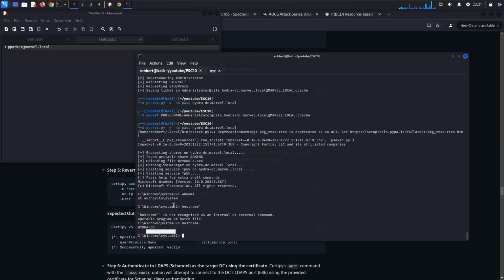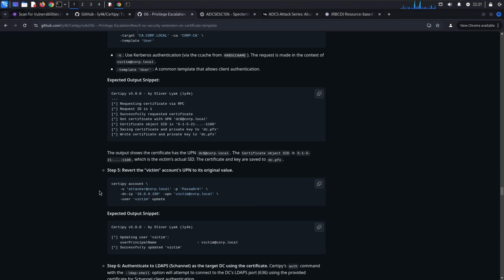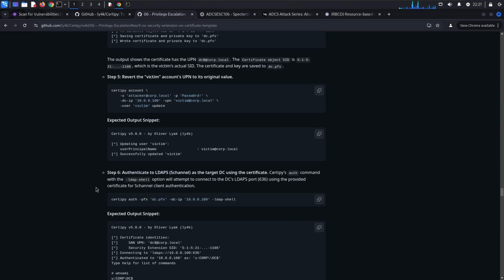Let me hide the DC. And we compromise the full domain from a regular user, which is kind of cool. Alright, now let's go over remediation for this. And again, always refer to the Certify wiki. This is the best resource for ADCS attacks.